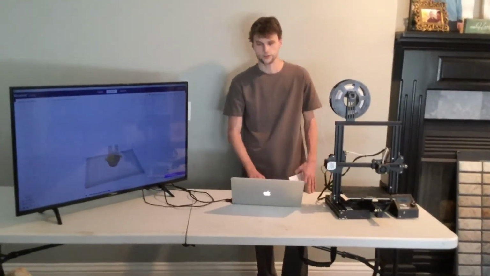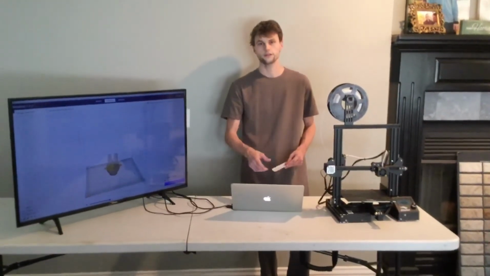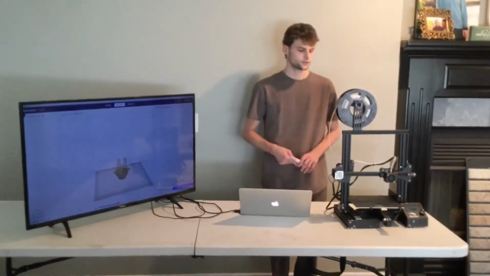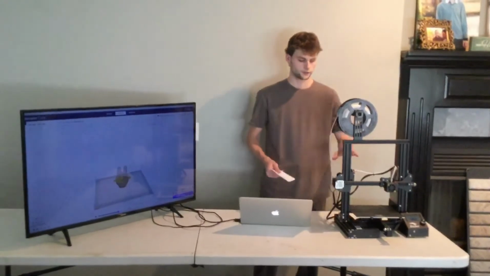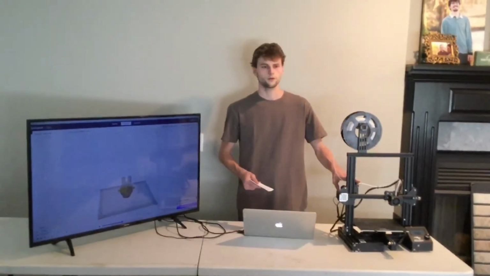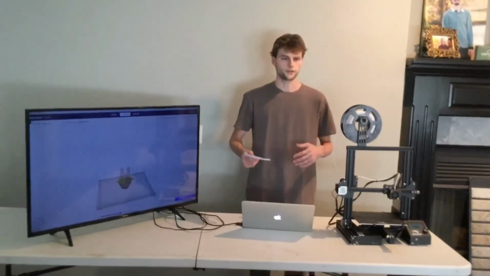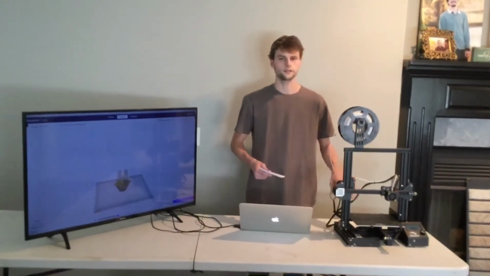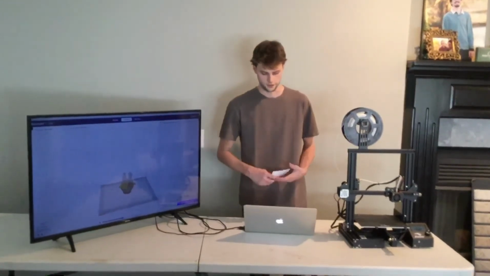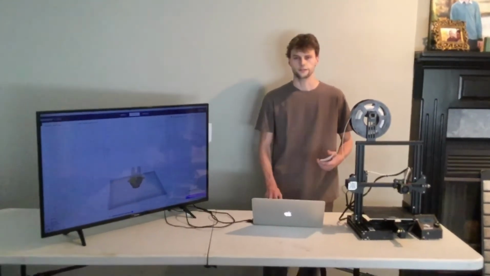So yeah, once you have this, then you're going to export this file as a G-code file, and that actually tells the printer what to do. It commands the printer every move it makes, every time it heats up, it all comes from G-code, and the G-code comes from your slicing software.